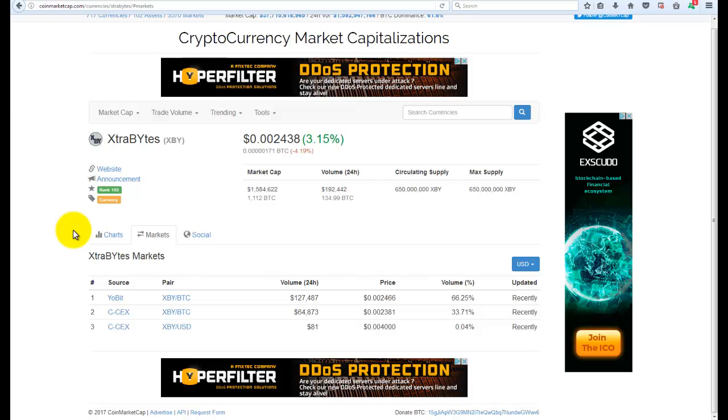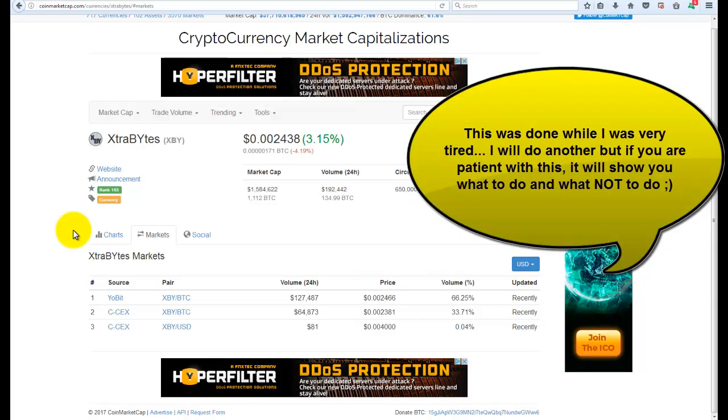Hello and welcome to the XtraBYtes STaTiC wallet setup. We are going to show you step by step how to set up your STaTiC wallets, and we're going to start right from the basics.